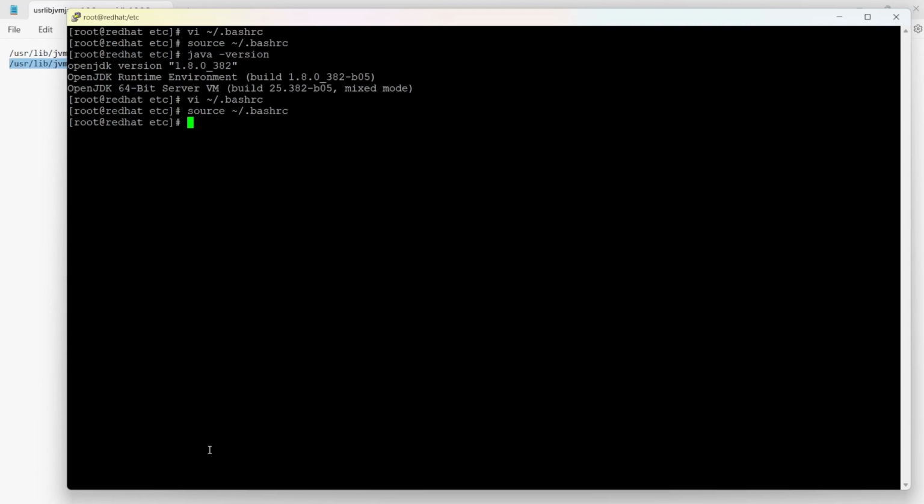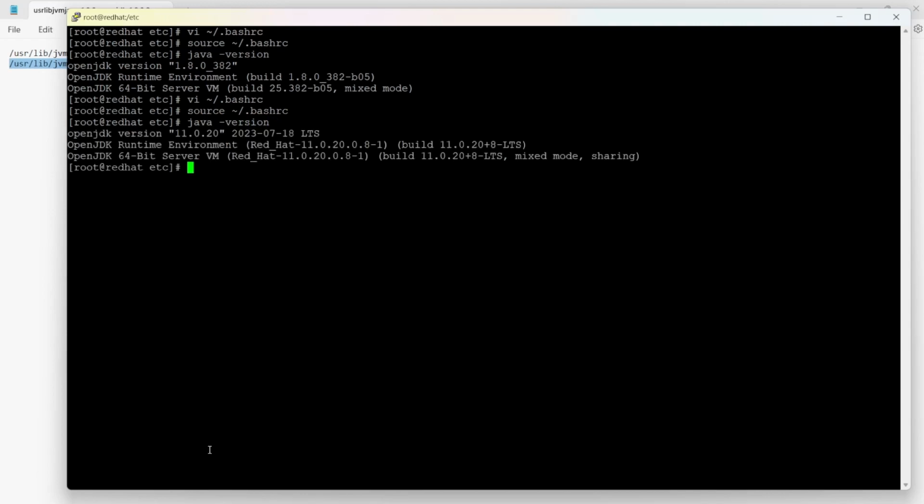So I'll just give java -version. So as you see, now you have upgraded to the latest Java version. So like this, friends, you can upgrade to any Java version based on your requirement. I have also shown the command where you will get the list of all Java libraries, and from those Java libraries you can choose any version that is required for your application.